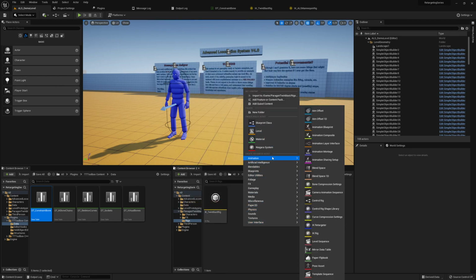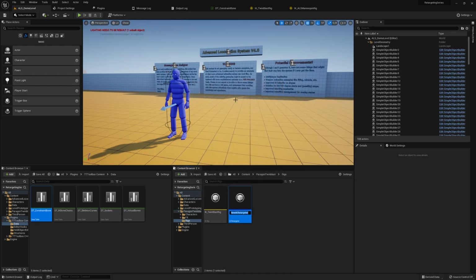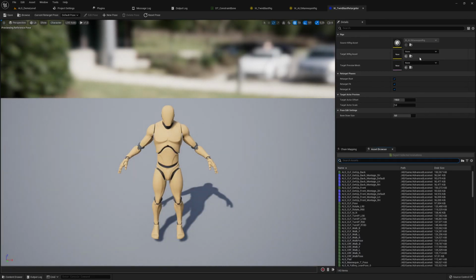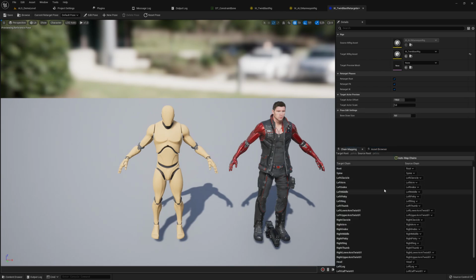So I'll go to animation and say IK retargeter and select the source, which is our ALS mini rig IK, TwinBlast retargeter. So save everything, open it up and select our TwinBlast IK rig. So everything works as expected. And we should also see that the bone chains are correctly mapped. So yeah, that works perfectly fine.